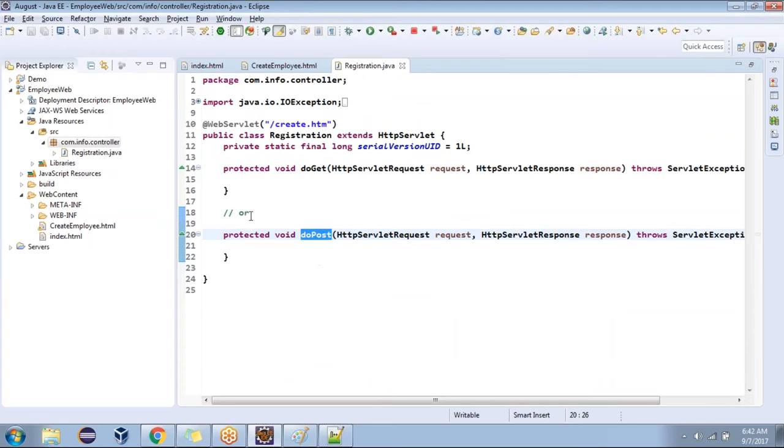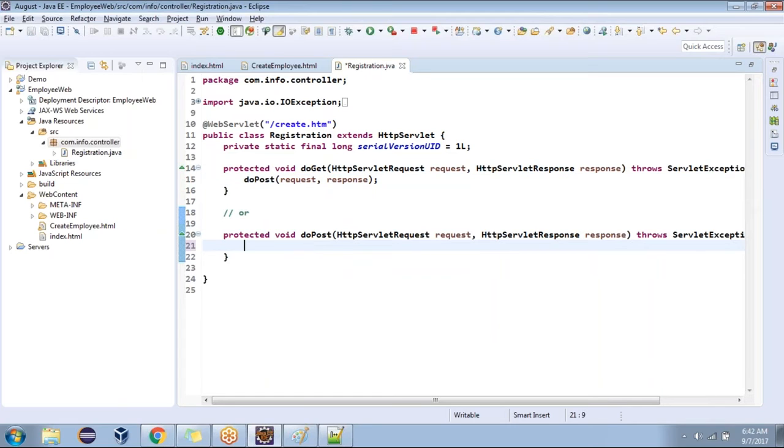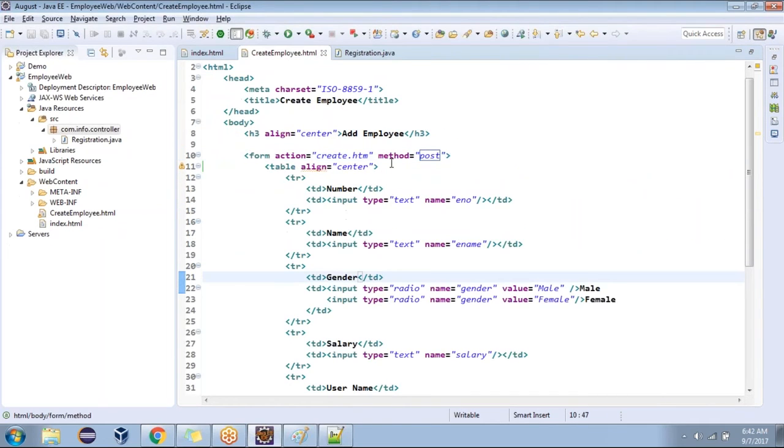Okay, but I cannot write the logic in both the methods. So even if my control is coming to the doGet, I want to transfer my control to the doPost. Look at now. Even if my control is coming to the doGet, I am passing my control to doPost by passing the request object and response object. So that I can write the logic in only one method, not in two methods. Yes or no? You understood now? Yeah, next. Now, what kind of request are we using? Get or post? Get.